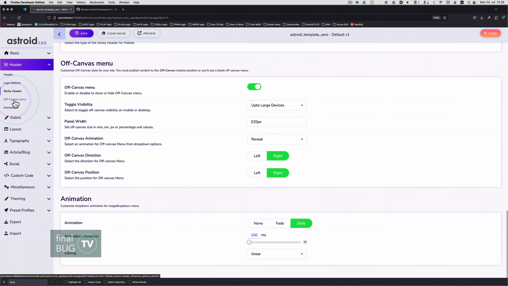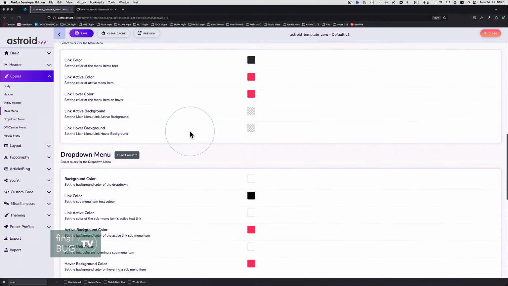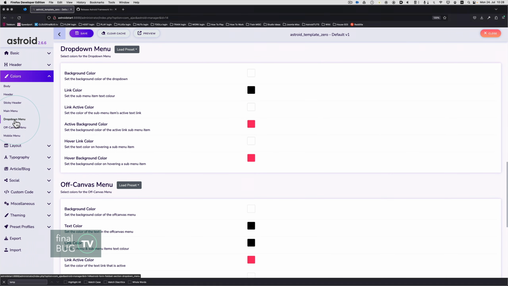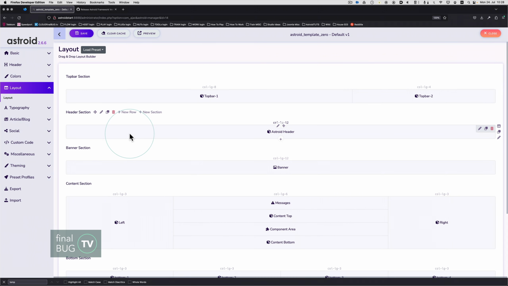So if we want to get specifically to the off canvas menu, we can drill down here quite easily. We've got colors, so we can change the colors on the whole site. We could come in here, change the link active color, and we can really get very, very granular here, very, very fast. We have the layout section. That's kind of where the whole framework comes into play.